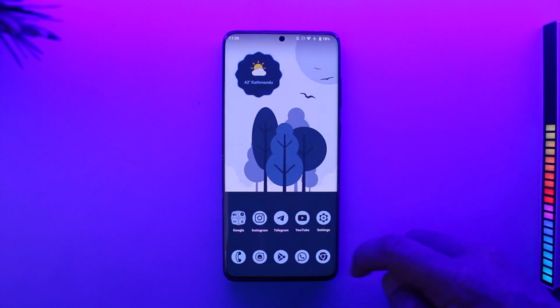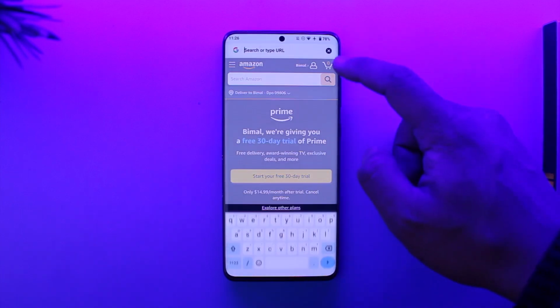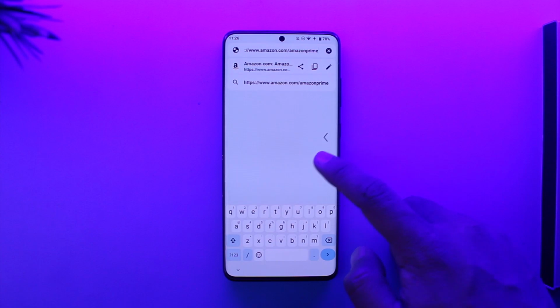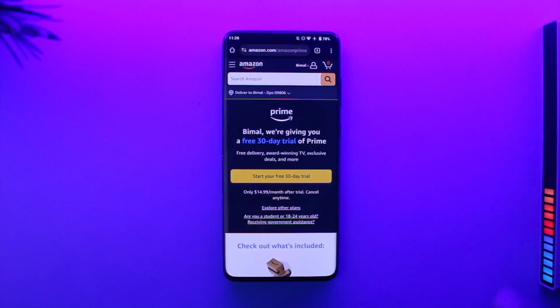The other way you can do it also is from your browser. You can open up your browser, go to amazon.com/Amazon Prime. If you have a subscription, you'll find them here and you'll find the option to cancel them. In my case, I don't have a subscription, so it is asking me to subscribe, but if you do, you'll find the option to also cancel them. So this way you can go ahead and cancel Amazon Prime.